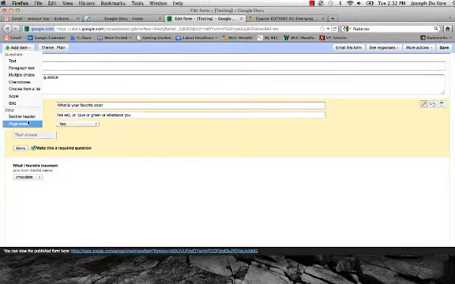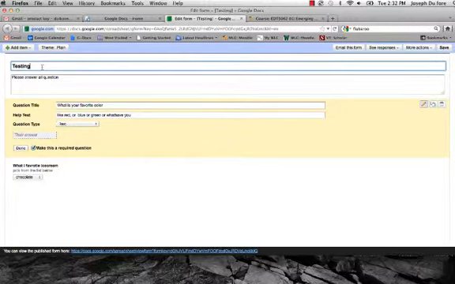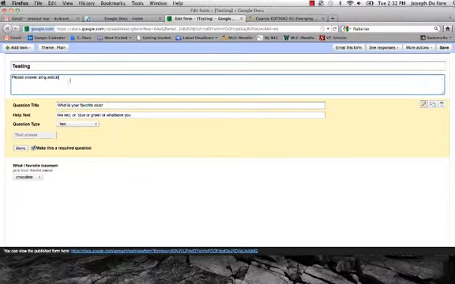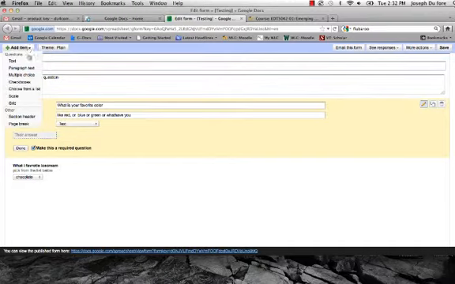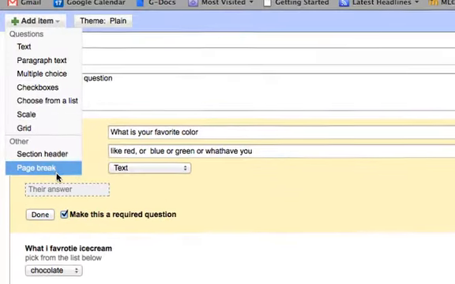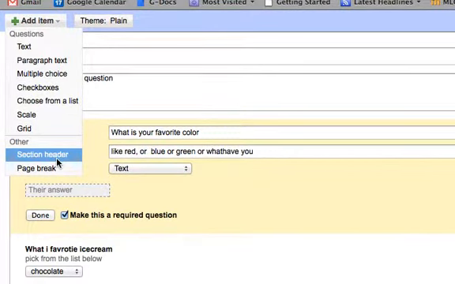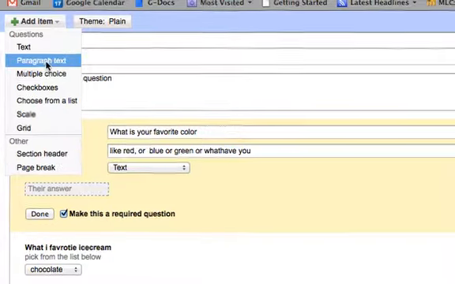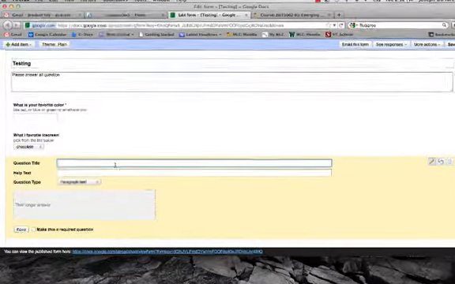Those two pieces right here are very similar to what we have filled out here at the top. This is a page header followed by a page header information bar basically, and I could add another one of those by adding a page break or section header, and it will throw in just a generic information piece underneath my questions. But for this time I'm going to create the paragraph text, and I'm going to move pretty quickly here.